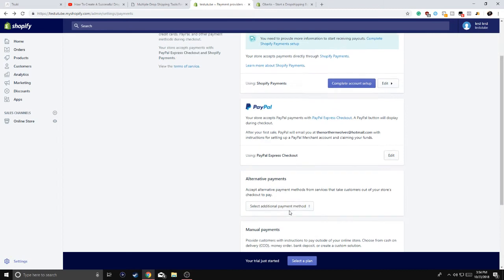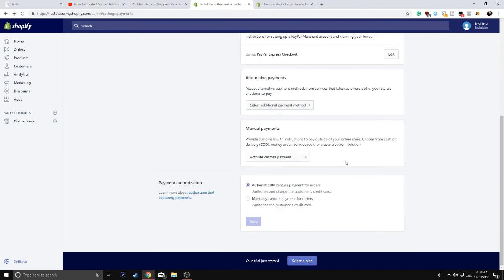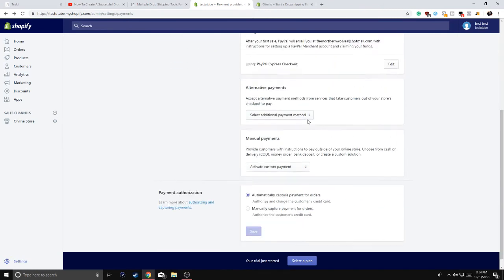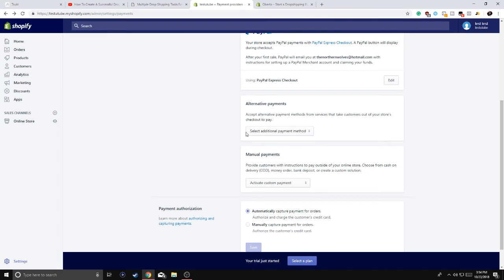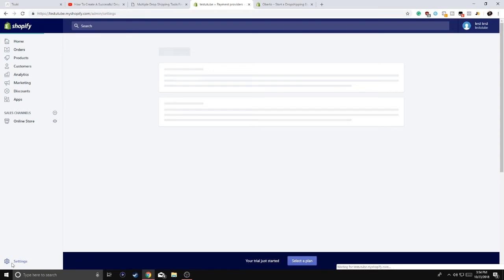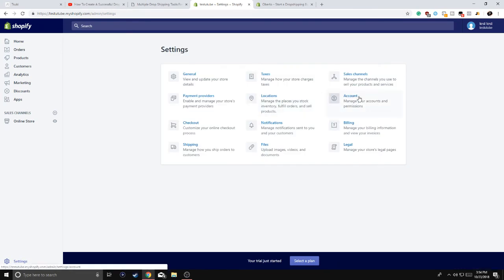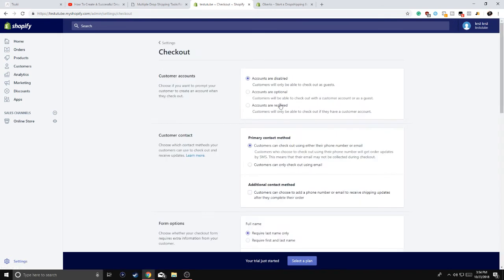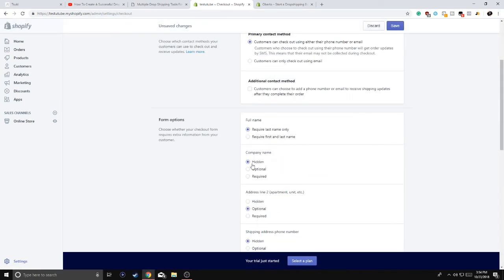And then for PayPal, I already explained it. All these things, I don't really touch them. Keep it simple. And maybe for other countries you might need some of these, but I don't really use them, and I don't recommend it either. But anyways, you go back to settings, and then location, account, sales channels, I don't really touch them. Maybe checkout. Checkouts are optional. Checkouts are required. All that.